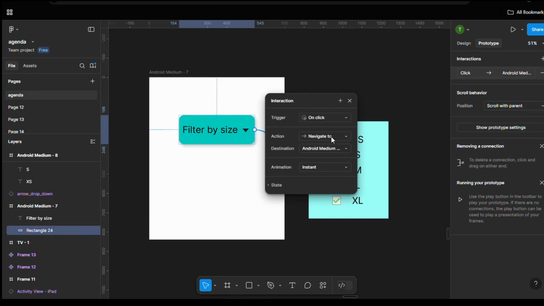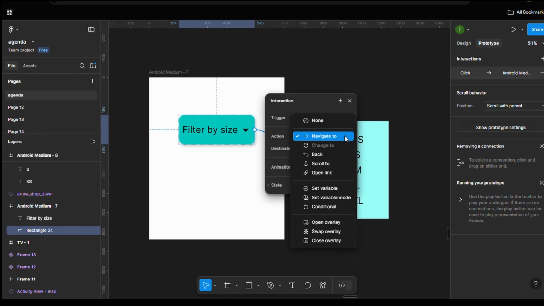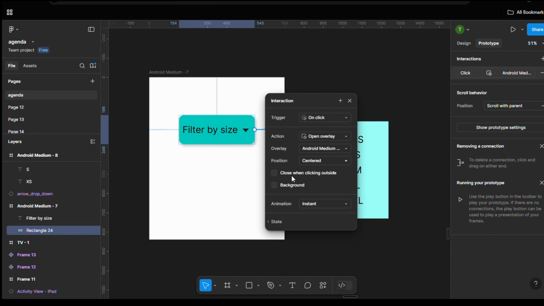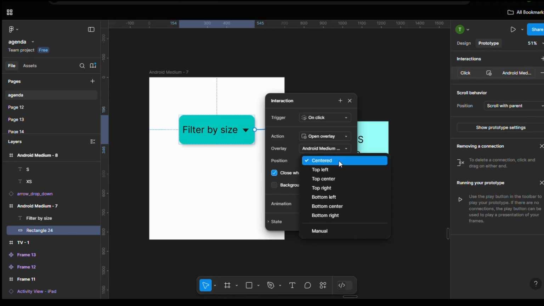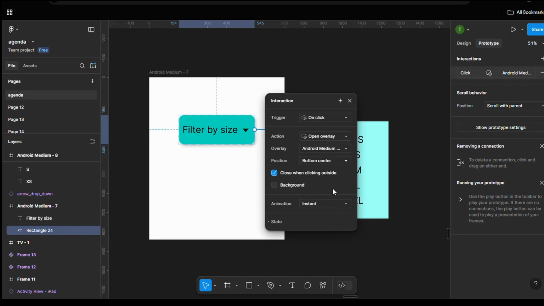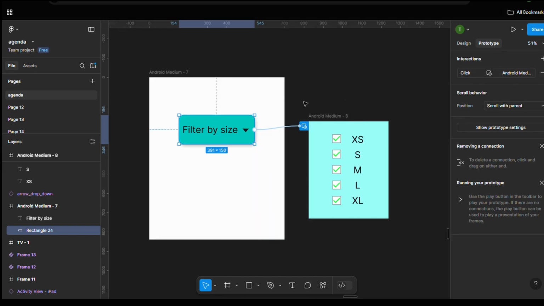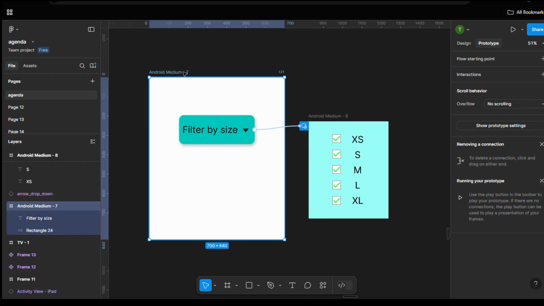We'll set the interaction for button to panel as trigger on click, action as open overlay. Open overlay basically means it will appear on the frame, and we'll also choose close when clicking outside. You can also choose the position and choose the animation as instant. Now let's test and see how the drop down works like any real online store.